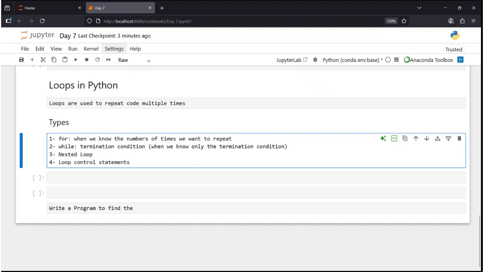And nested loop means when we have a loop inside another loop, then we call it a nested loop. Now we have loop control statements: the break statement, the continue statement, and the pass statement. These three statements are known as loop control statements. We will see this with examples.